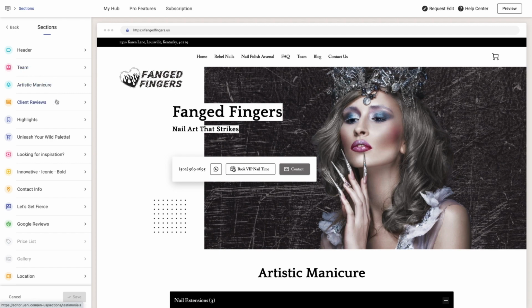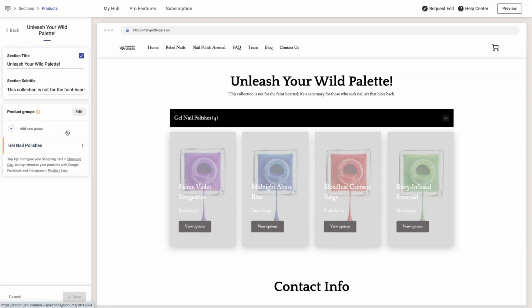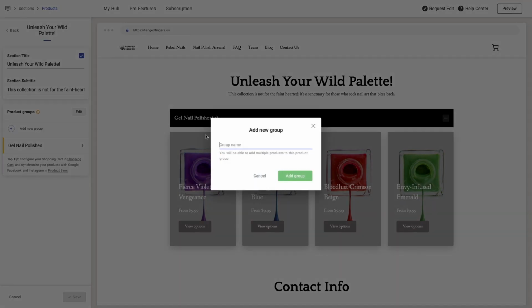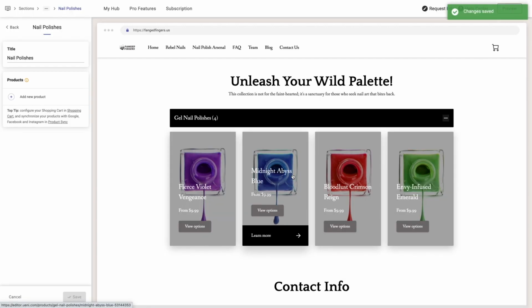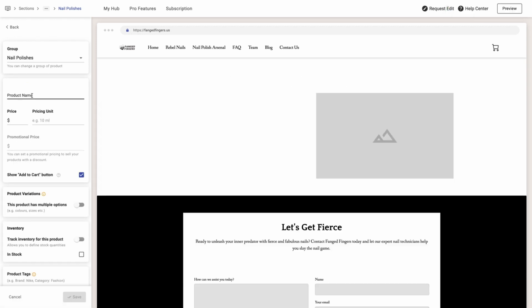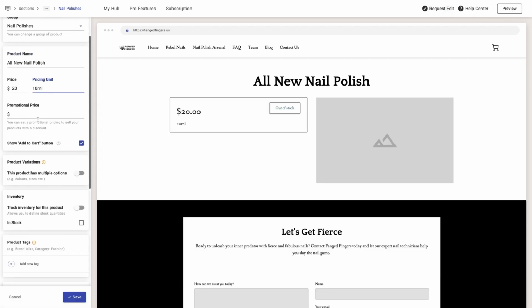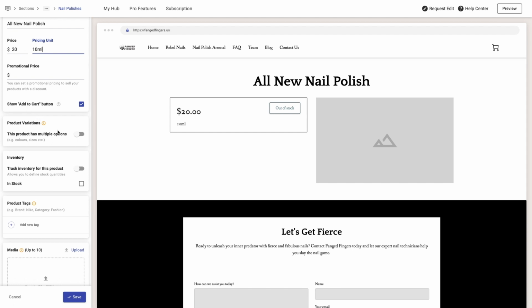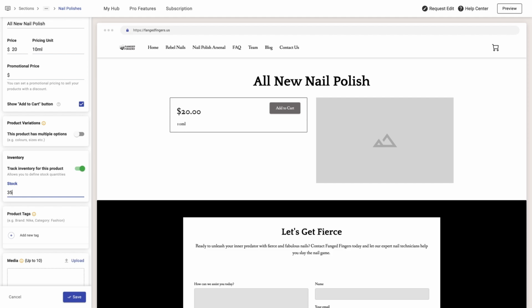We're now also selling new products, the classic nail polishes. So let's go to the editor, sections, products, add a new product group for the nail polishes, and add a new product for our all new nail polishes. And then we priced it at $20, and the pricing unit is 10 milliliters. We also want to track inventory for this product, and we have about 35 in stock now.